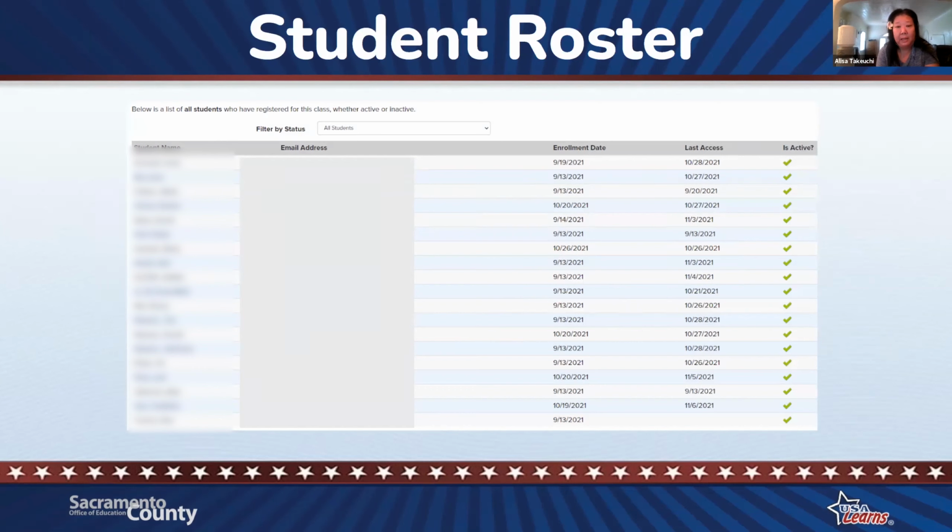So this is actually my class. And you can see the students' names are on the left. They would have their email addresses, where it's all blocked out. And then it shows when did they enroll in the course. And then the most important one for me is when did they last access the course.